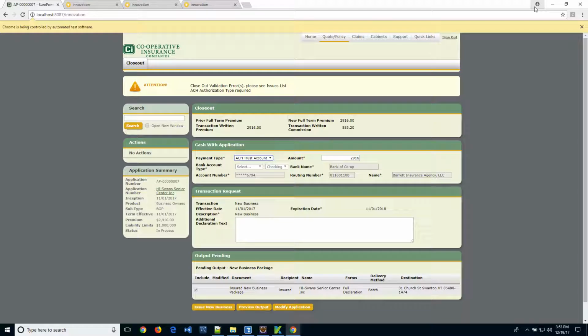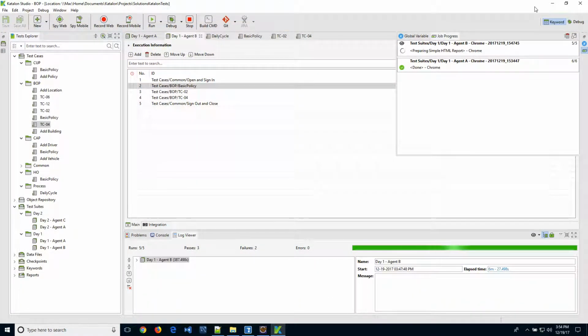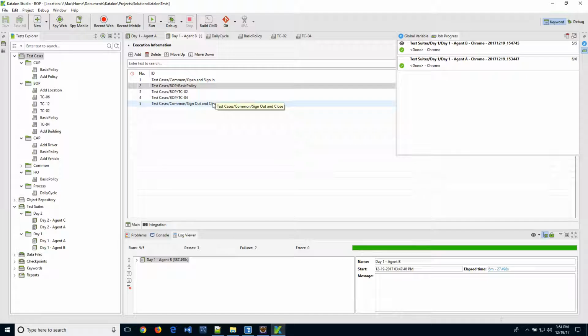Okay. Well, this was the last one, and we got a closeout validation error on that ACH authorization type. So that's probably because I don't have Barrett's ACH trust information set up correctly or something. I'm not sure what's going on there, but it will still complete. And we got 2 failures. So now you'll get to see the failure screenshot, hopefully, when we get the email, the report of how this test suite ran.